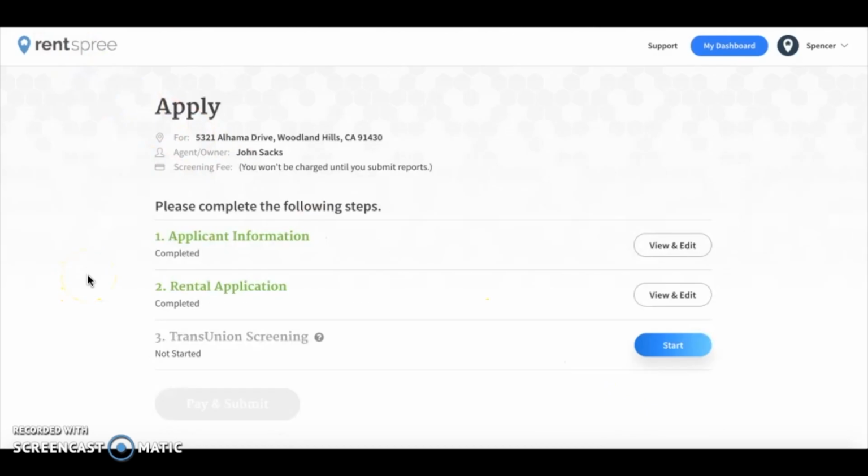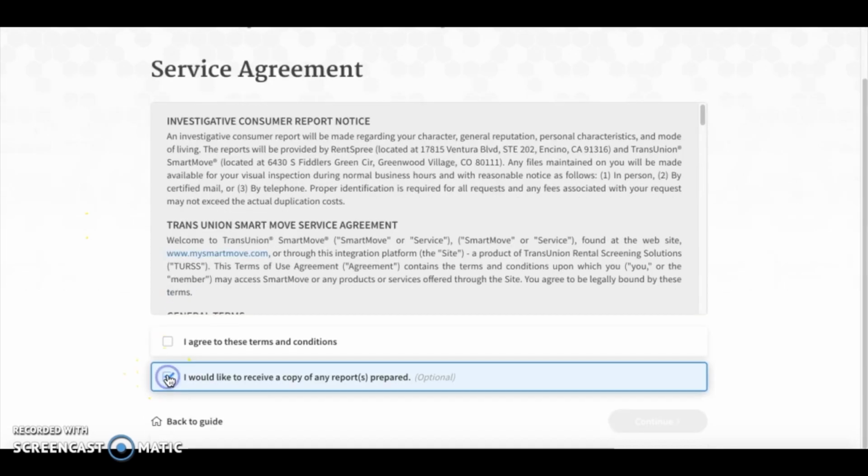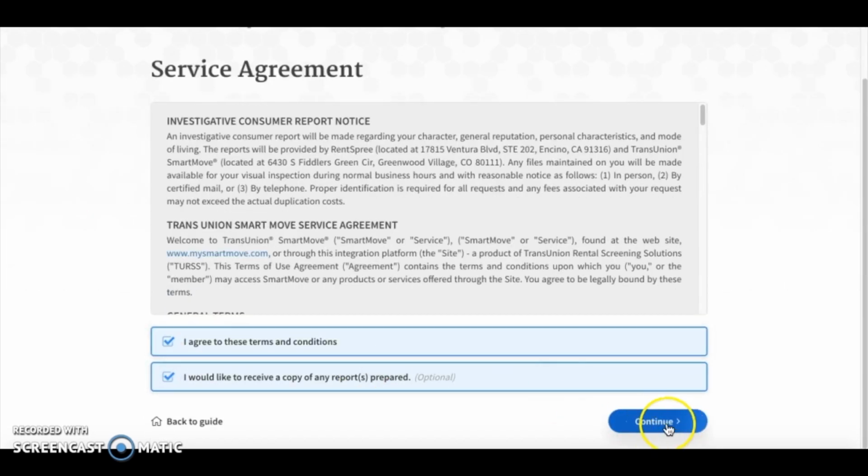They will then be taken back to the guide, where they will be able to start the TransUnion screening section. This section will only be available if you have requested any screening reports from the potential tenant. Once they are ready, they can click on Start, where they will be asked to agree to the TransUnion terms of service, and also whether or not they would like to receive a copy of their reports. Once they click to agree to the terms and conditions, the blue Continue button will appear.